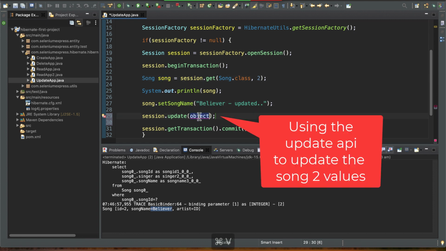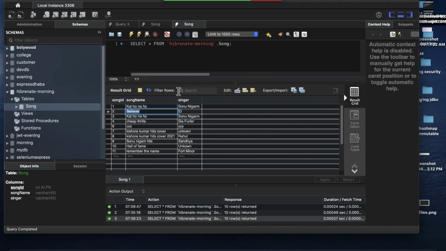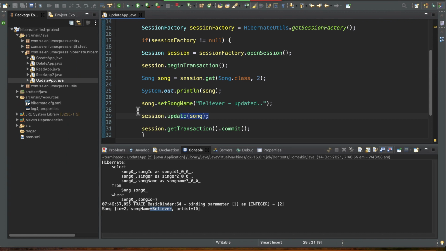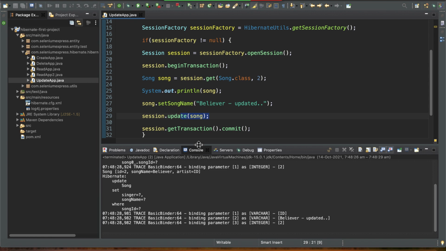This update I'll be doing with this song object, because some value I have changed. I have only changed the song name, not the artist, not the ID, only the song name. So you know that this update will help me fire an update query and will update my song information, and next time the moment I refresh, you will see the song name updated. So right over here, if I run this one, look at that, what happened.